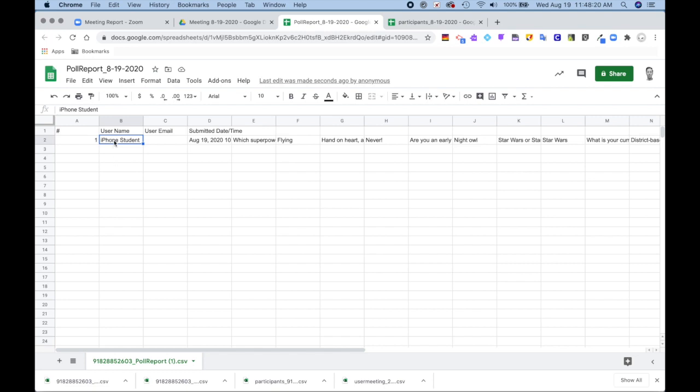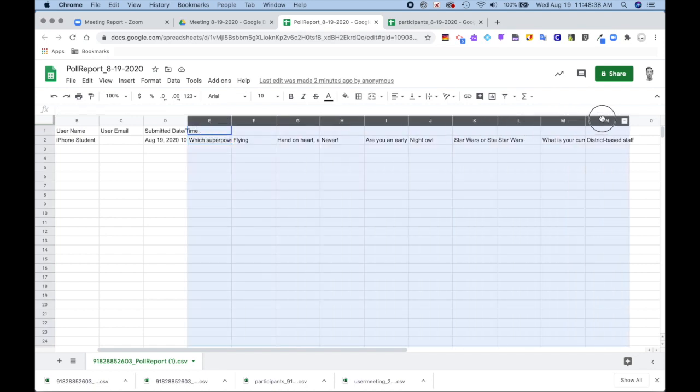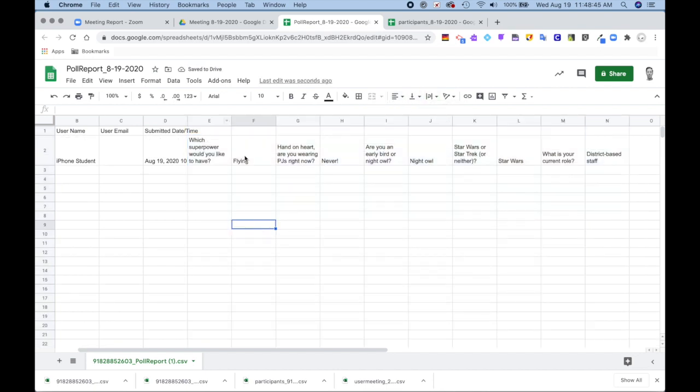I logged in from my iPhone. I did not authenticate in, so there's no user email, but if your students authenticate, you will have their district email here. And this is the name that they use when they signed in. Now, given that the question does not fit and you cannot see it, you may want to select these columns and turn on text wrapping so that you can see the question next to the response.